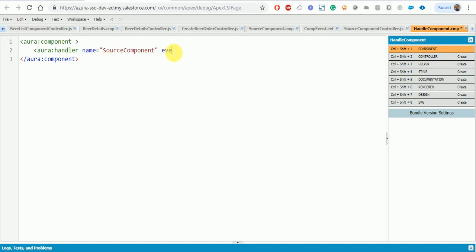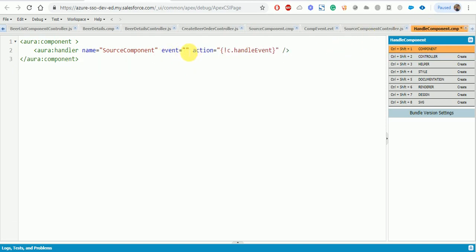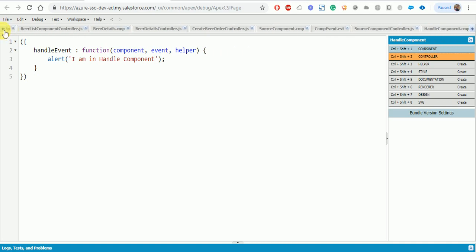and then event action c dot handle event, and for the event copy from here, put the same, and in the controller create a method that is handle, and then just put the alert, handle component. So now let's just see what we have done.